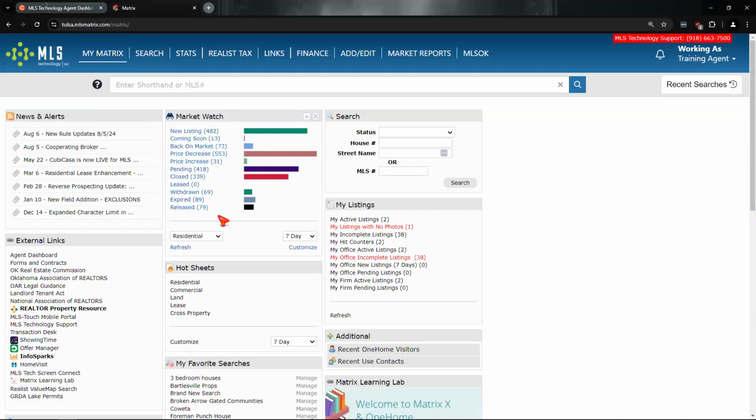So for my example today, most of what I'll be using will just be the city of Tulsa, but you're welcome to use this with your own city or your own area as well. But we'll start by looking at residential properties over the last 3 days in the Tulsa area using our Market Watch tool. So to do that, we want to make sure from our property type that we have residential selected.